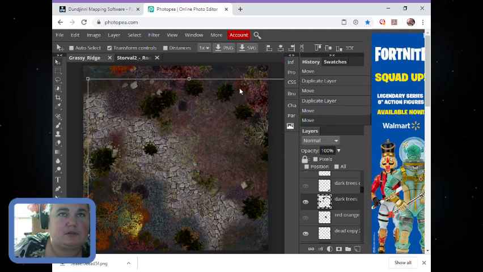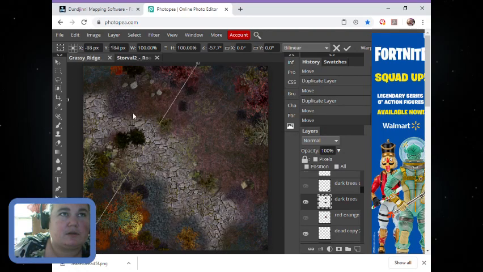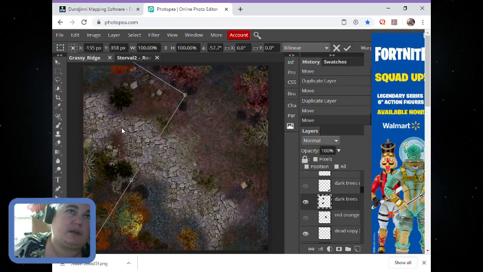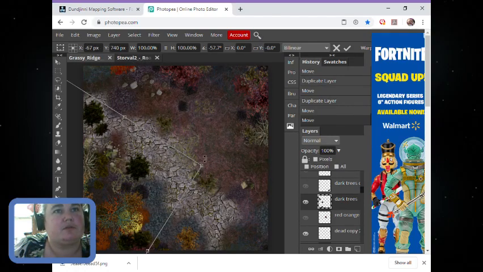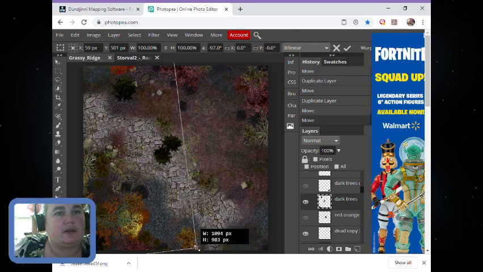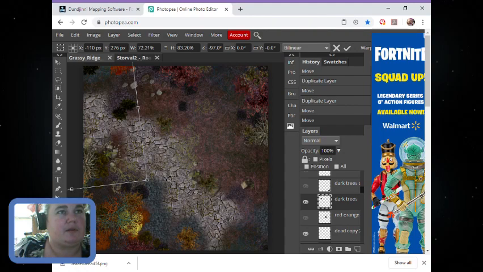Nope. Let's try rotating. Alright. Definitely funnels them, but not what the feel was we were going for, or the placement. Alright, I think I like this lineup, but let's shrink it down so we can actually fit two of them on the map. There we go. Not quite right yet.